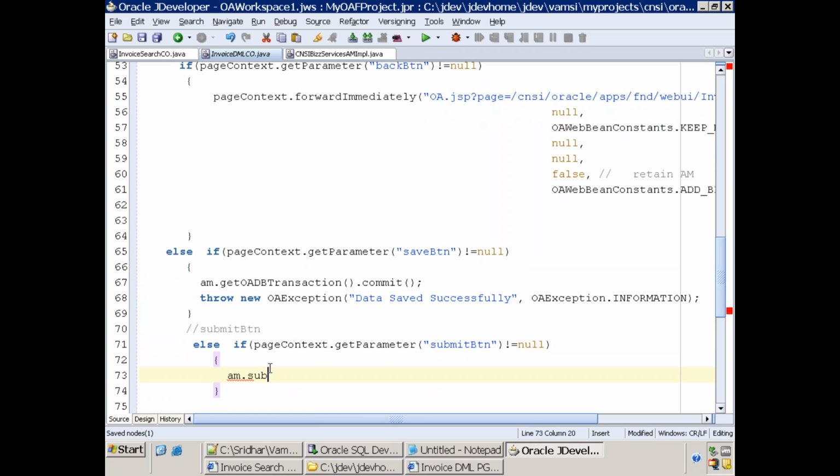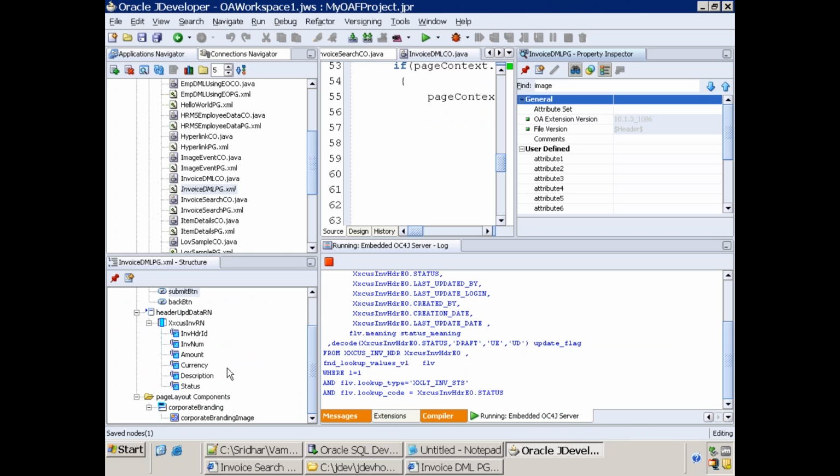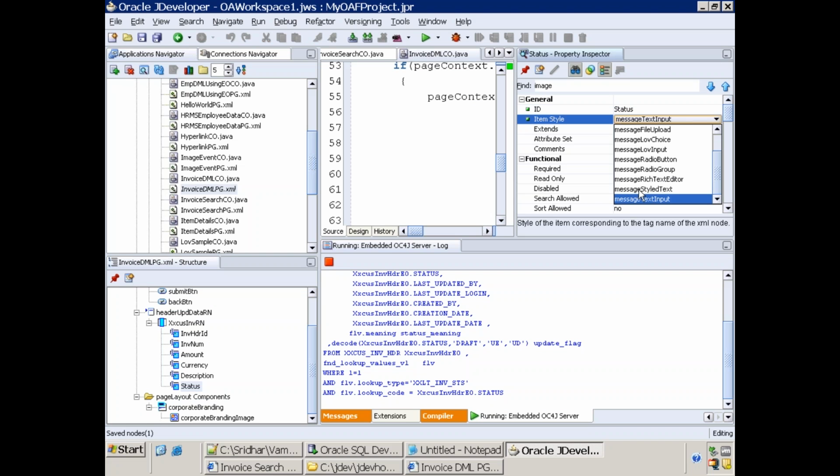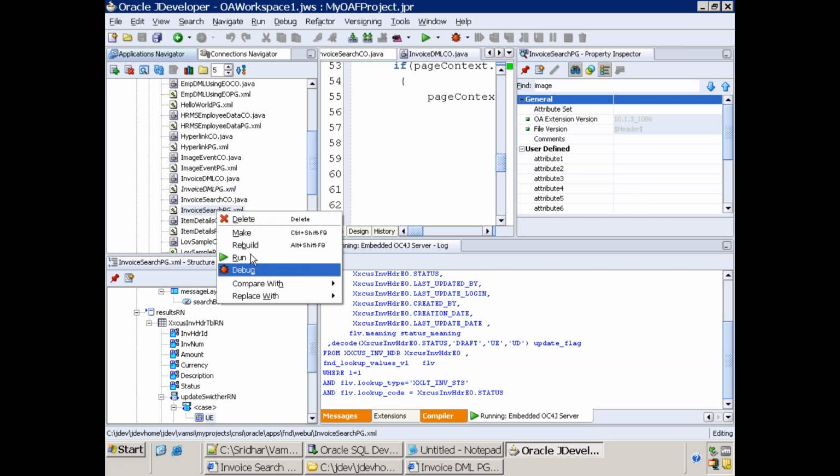am.submit invoice record. And the other thing we want to change is this particular status attribute, which should be changed to message style text. Now let's run the search page again.